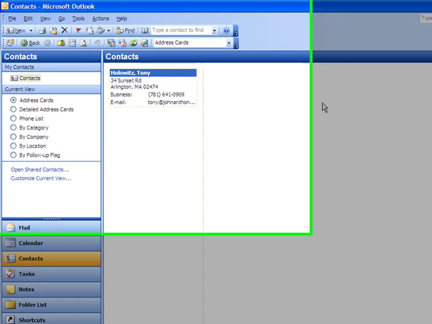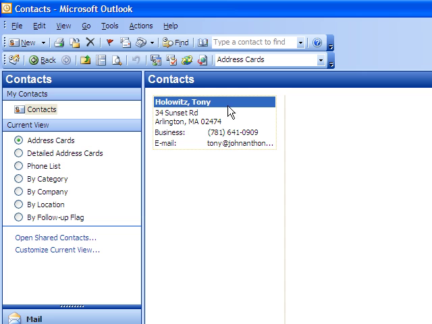And one of the reasons I did that is because I wanted you to see that the more information you have within the contact, the more that it will show up when you're looking at the contact on the screen. So you have more of a visual.